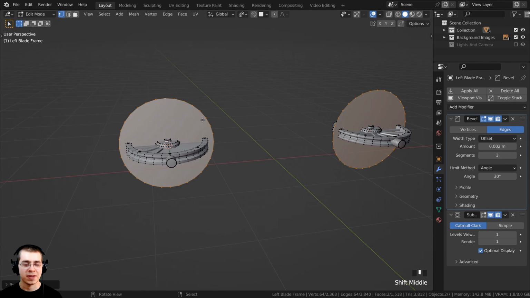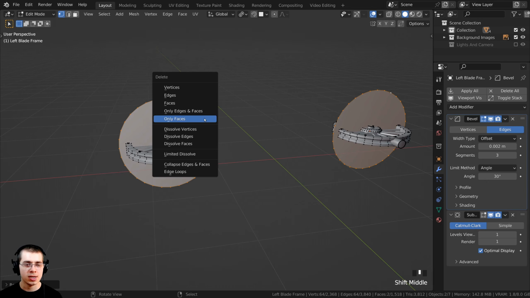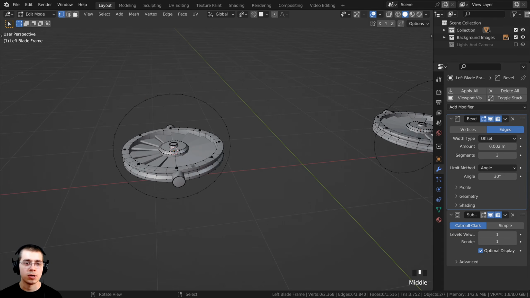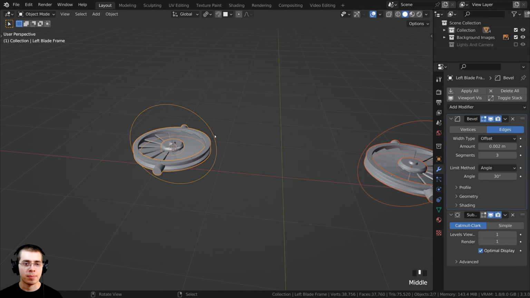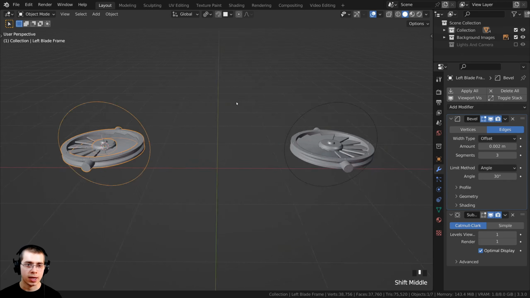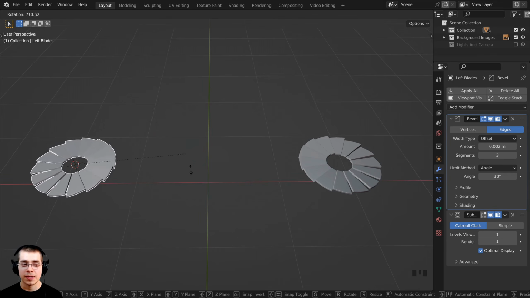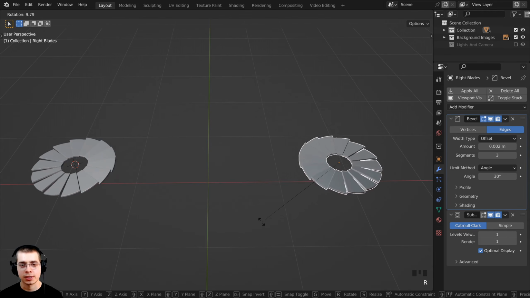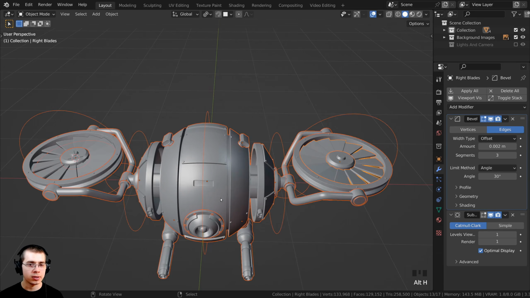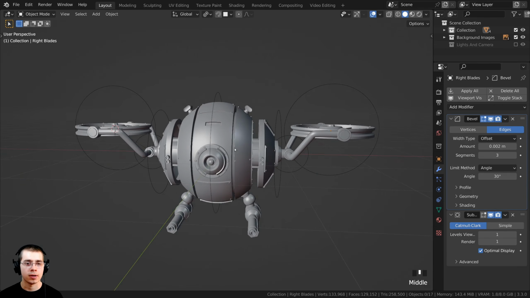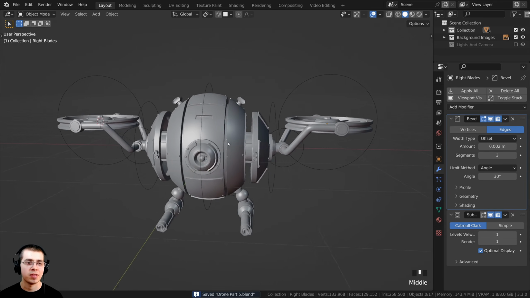And then we still have faces in there, so I can press X to delete, and I can click on only faces because I just want to delete the faces but not the vertices. Alright, tab back into object mode, and we now have some nice little handles there to rotate that. And then these objects here are easy enough just to select and rotate. So I'll press Alt H to unhide everything. And let's press Ctrl S to save the Blender file.